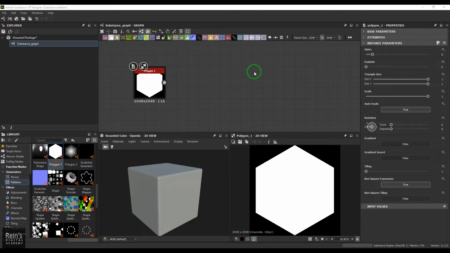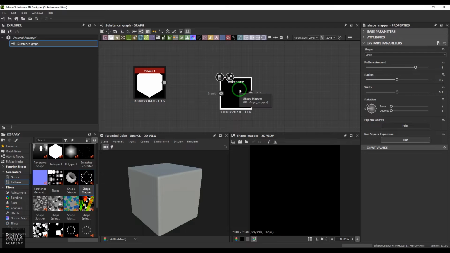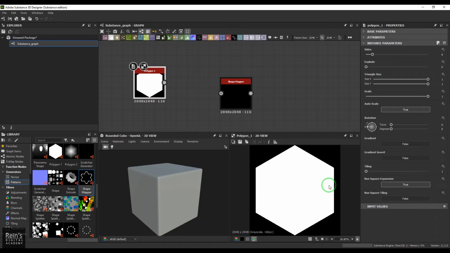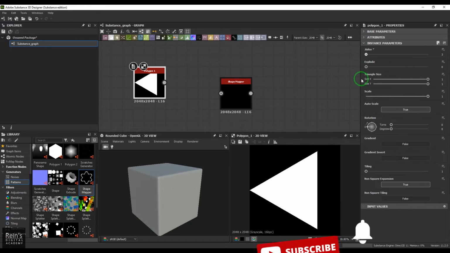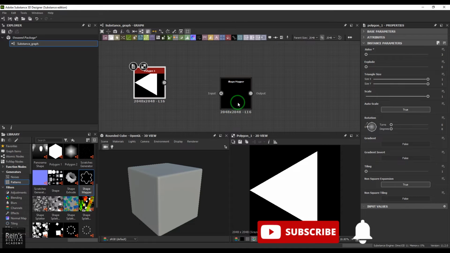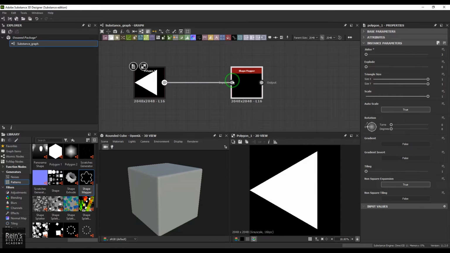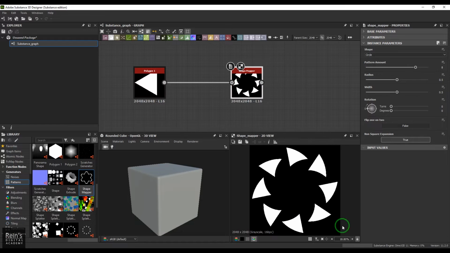Hello guys, welcome back. Let's have a look at this tool called Shape Mapper. The Shape Mapper is basically used to create radial patterns. What I am going to do here is take a polygon which has 6 sides, keep it as a 3-sided triangle, connect this to the Shape Mapper and double click the Shape Mapper to see what's happening here.